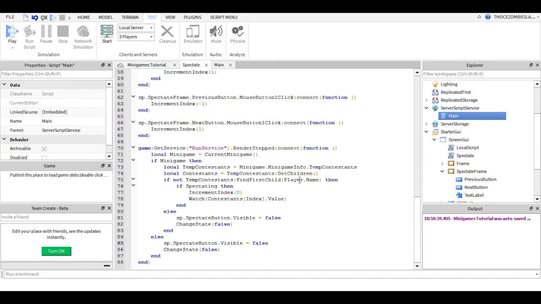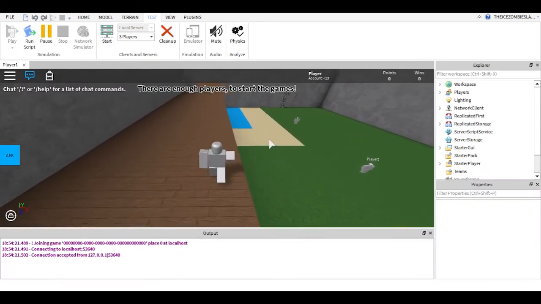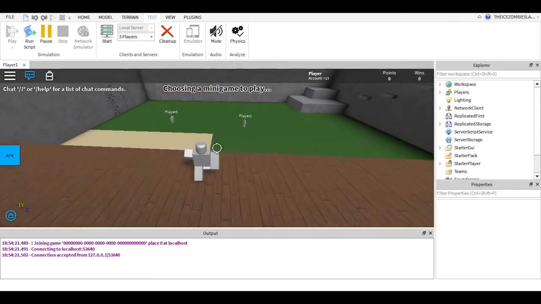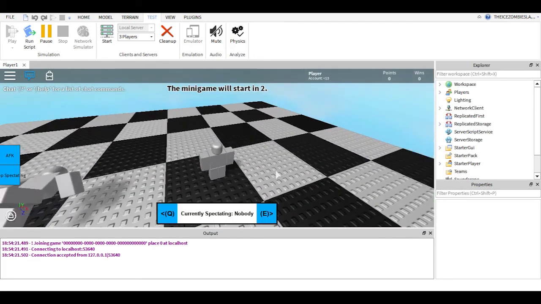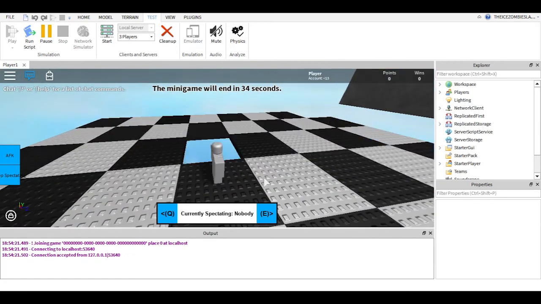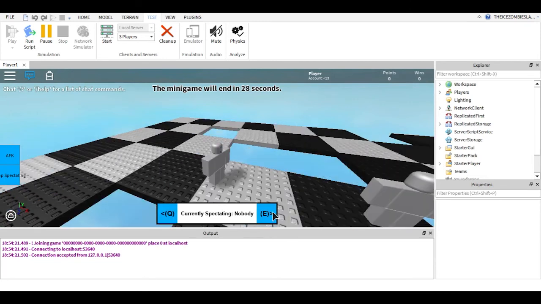Okay, I think the problem is that I forgot to make the button visible. So after checking if they're not in the minigame, just do sp.SpectateButton.Visible = true. Choosing a minigame. There we go, the spectate button's there. And I can, whoa, what the heck? Okay, but it works now. Perfect.